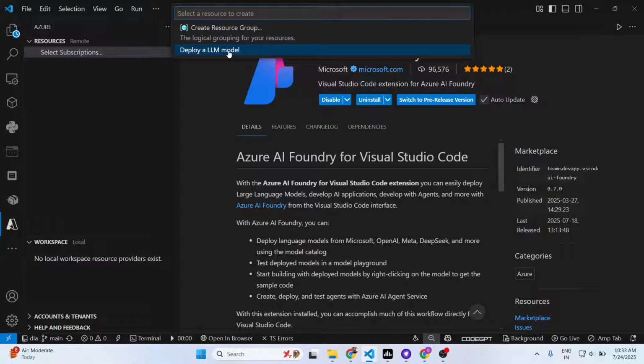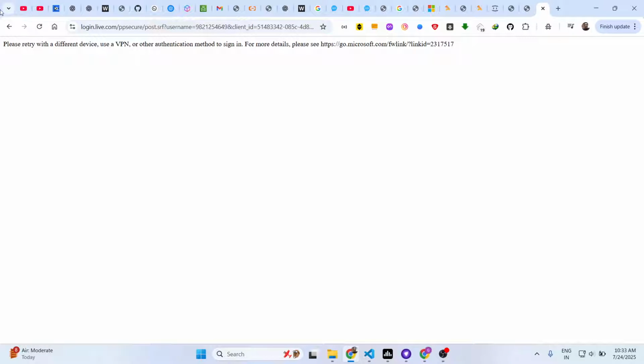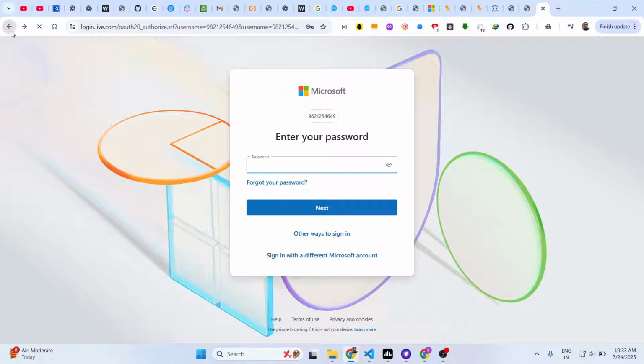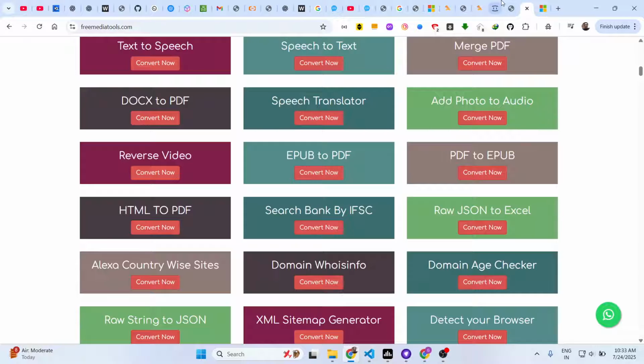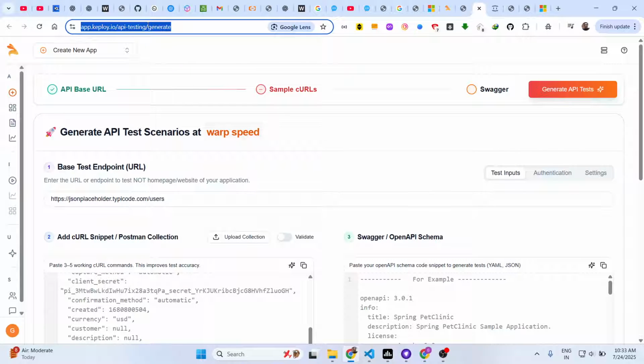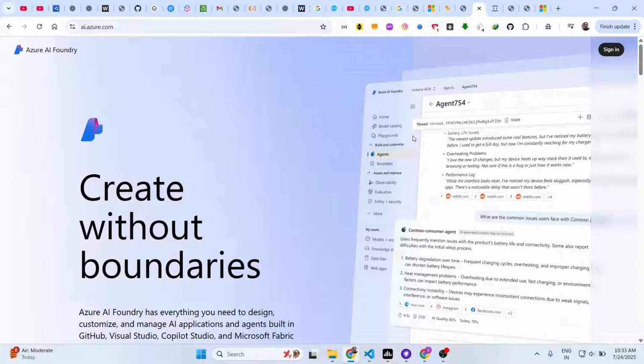You will have two options here, deploy or install. So this is the website, ai.azure.com, and simply log in here and then you can simply get started.